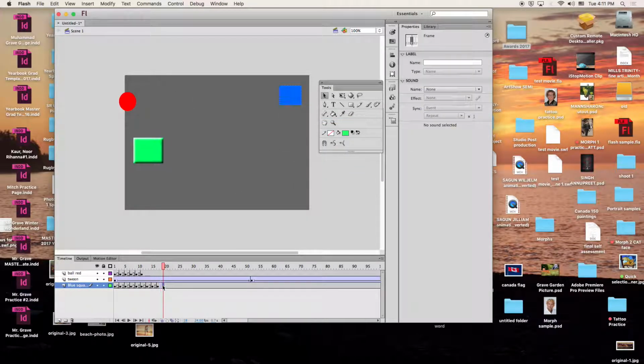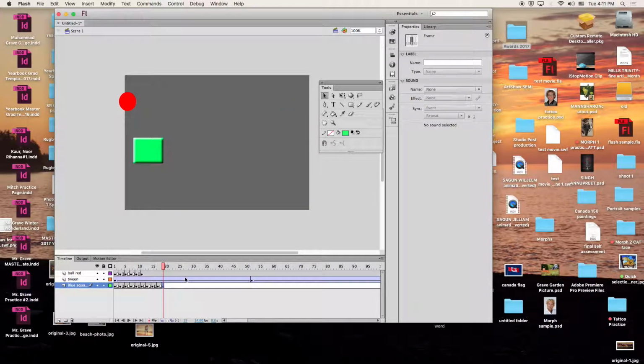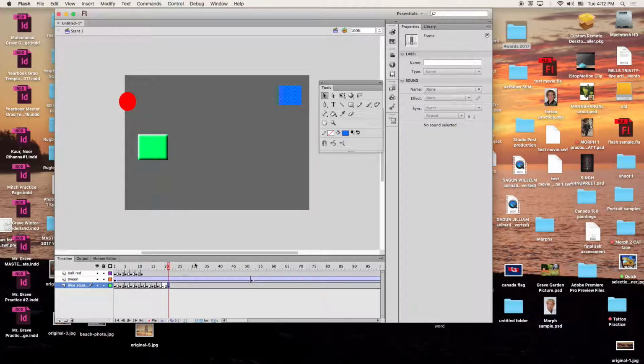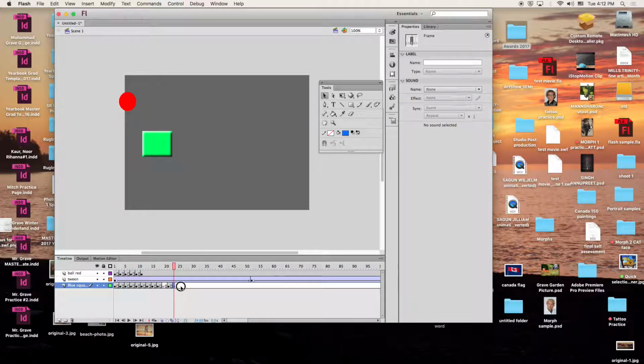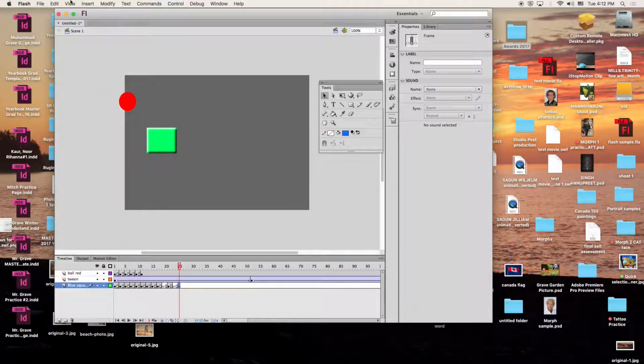And then I can right click here and go insert blank keyframe. It shuts off that symbol. And then I go over and insert keyframe, and then I have to go up to edit, paste in place. Not in the center, in place. And then I go 2 over and I go blank keyframe, shut it off, and I go over by 2, insert keyframe, like that, and I paste it in place. And I turn it back on.